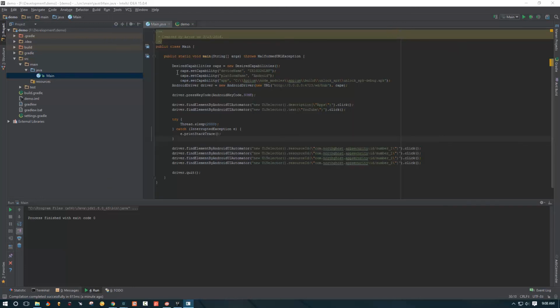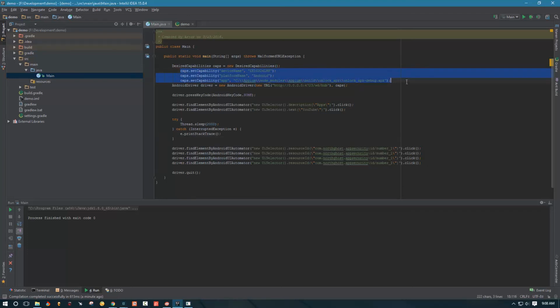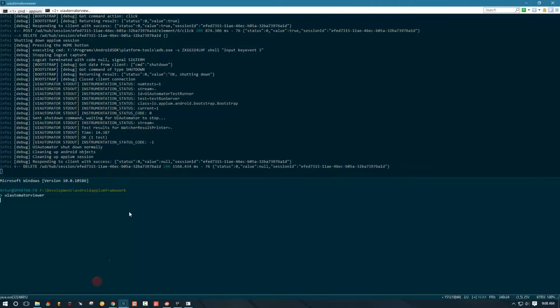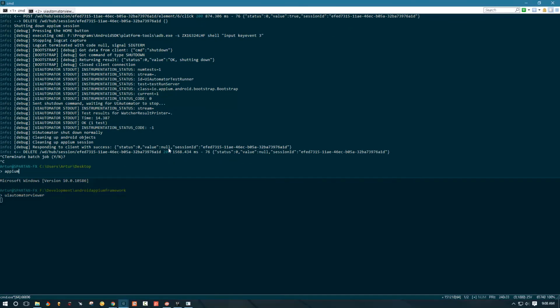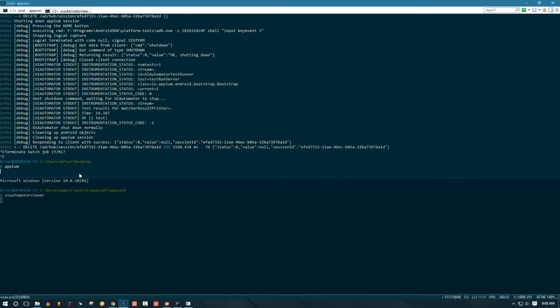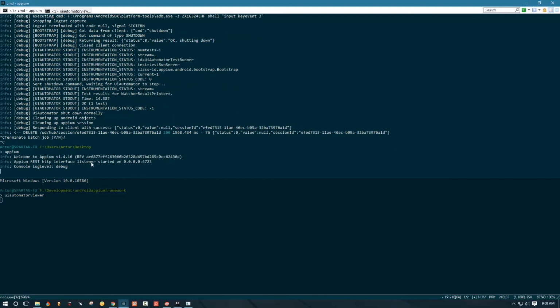Okay, we also used caps. This is basically the minimum capabilities that you need to set before creating your driver. You have to have the device name, you have to have the platform, and you have to have the app. And then the URL. Remember when you start the Appium server, it will start on a specific host, and that host is right here. That's what you pass in to the URL.